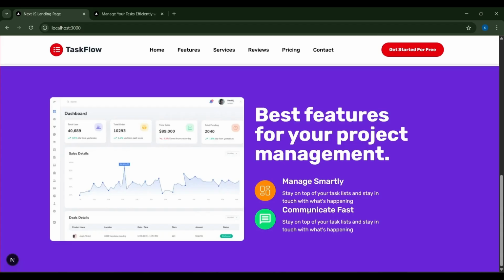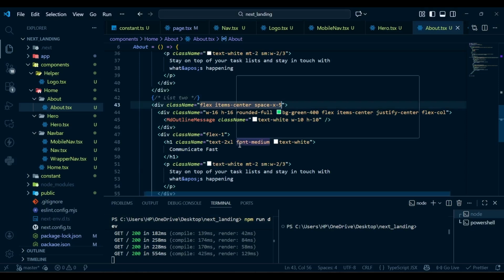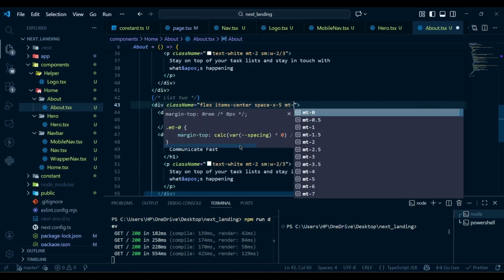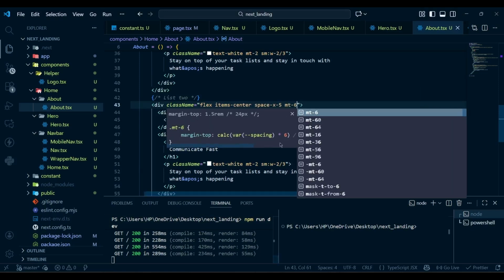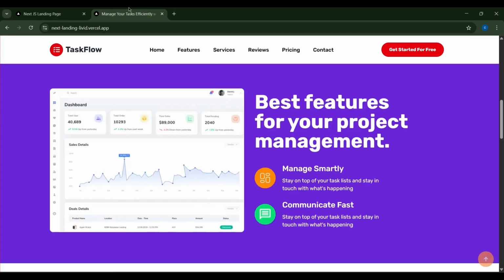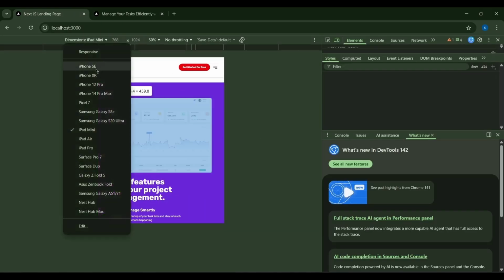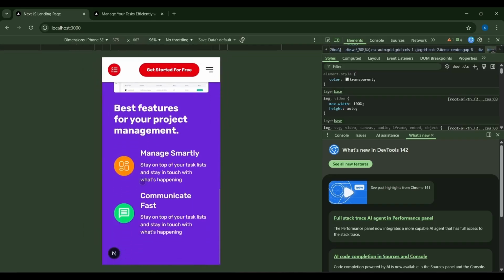have any gap. So what we can do is for the second list we can add a margin top of 6. So now if I hit save and go to our project, now we have a gap and it looks exactly like this one. Now let's check the responsiveness. So if I inspect and select a mobile device, you can see in mobile device it looks good.